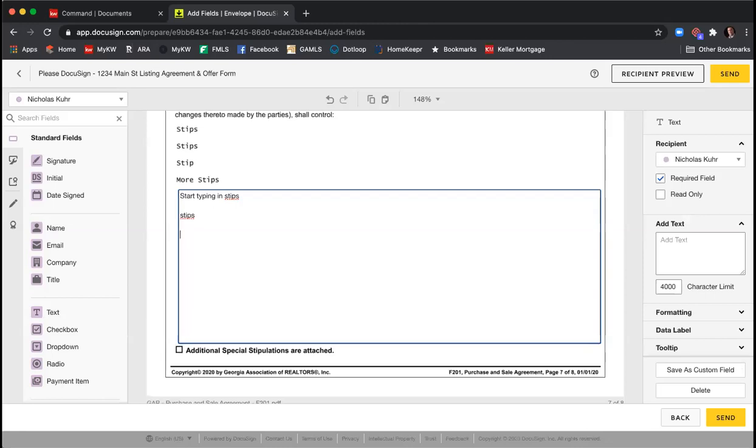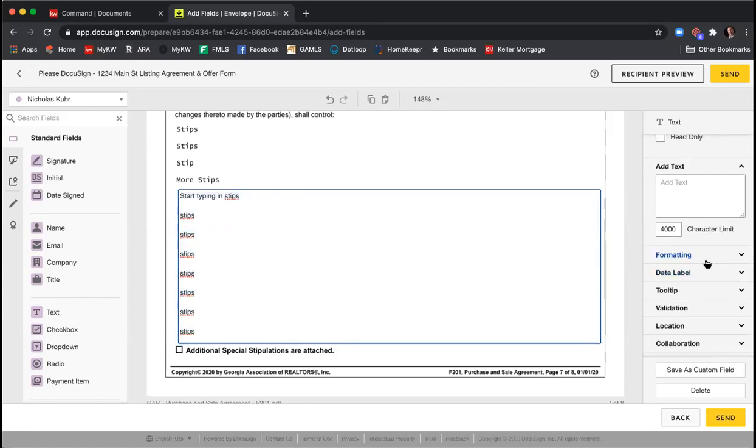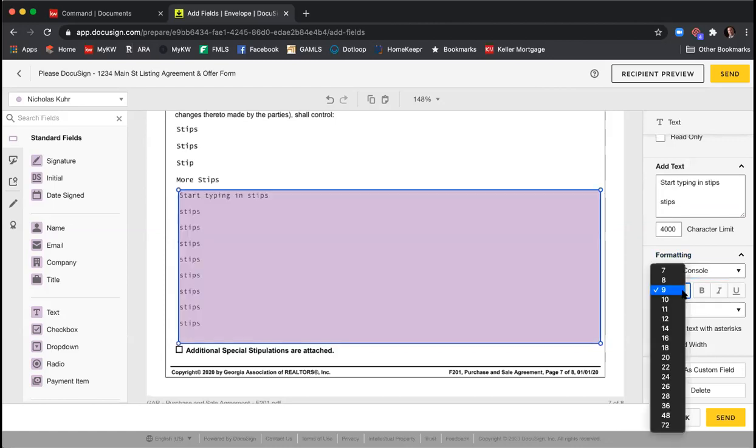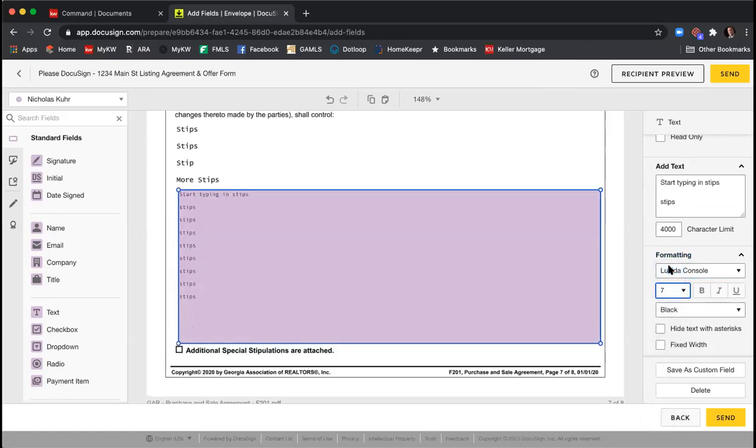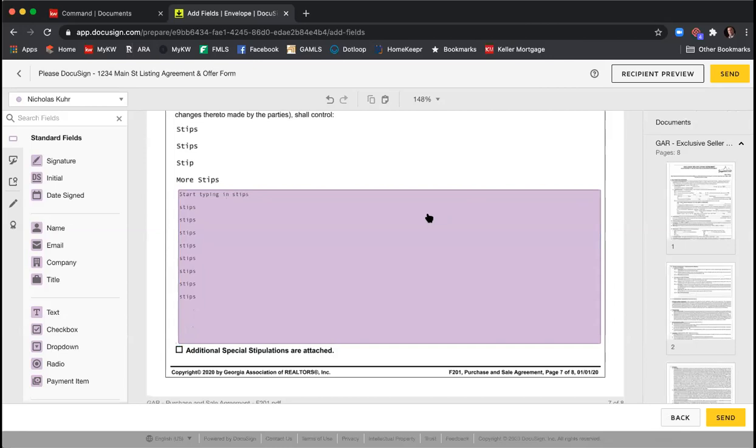Paste as many as you want. So let me just copy these, paste. So now you can see I have a lot here. Well, I want to make sure that all these show, so I can select all of them. And if I come over here to formatting, I can make this font 7-point font. So now I can fit more stipulations in this text box.